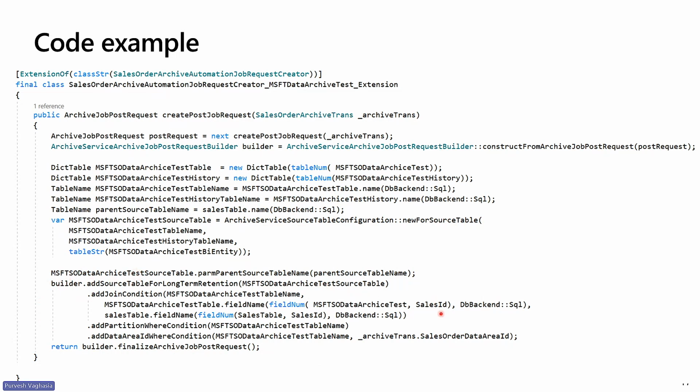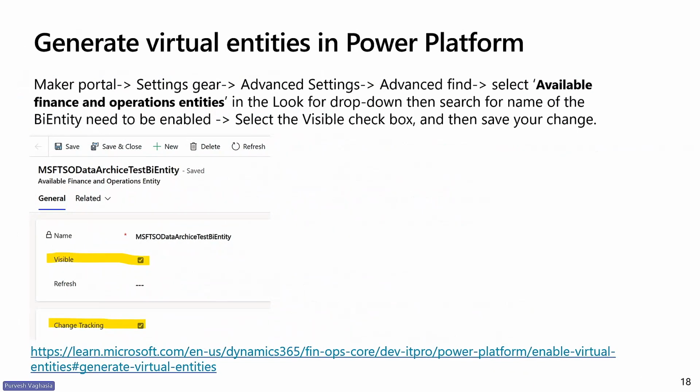So it is mandatory to define at the code level the table relation between the parent and the child table. That's it about the small piece of code I need to add, and that way adding a new table in the existing data archive scenario is made very easy. After that, for the changes made on the FNO side, we may need to deploy that code so that the FNO environment is up to date with my latest change.